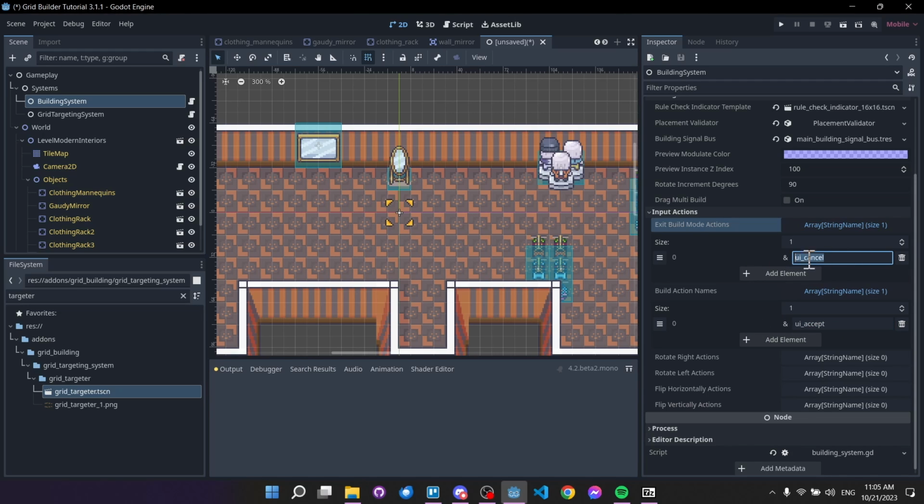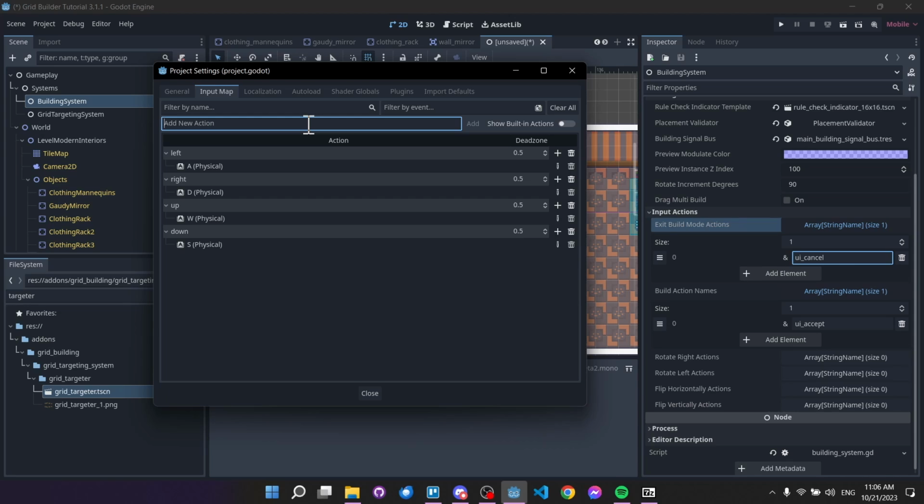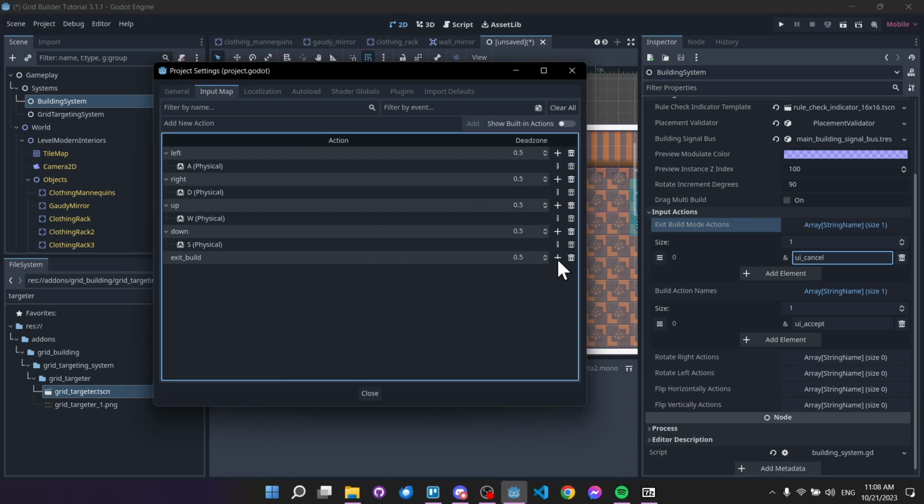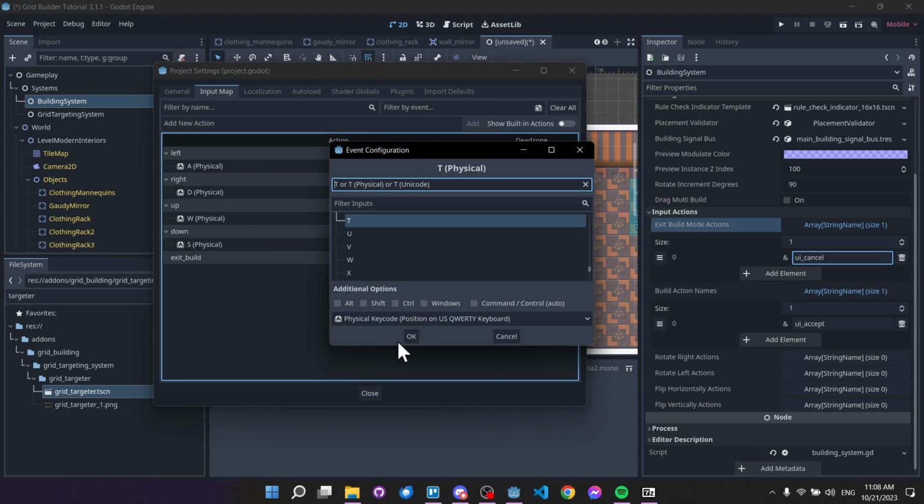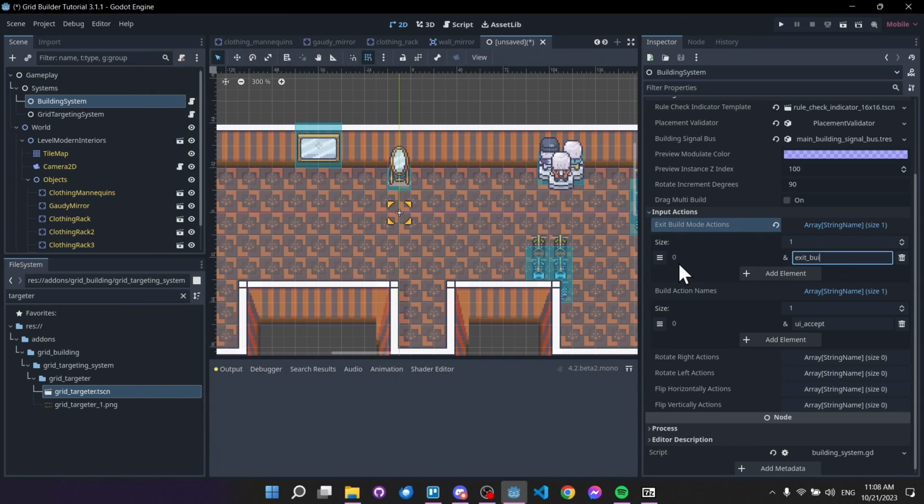But these UI actions, which are default in every project, may be used by other things in your UI. So it's a good idea to change these out with custom actions that are only used by the building system. We could go ahead and do that now real quickly. Let's go to project settings, input map. I'm going to add a new action here. So let's say exit build. For the exit build action, I'll just set it to something like T. And then we just put the string name into this field, exit build. And that's how you assign the action. So now quitting build mode is T on the keyboard.